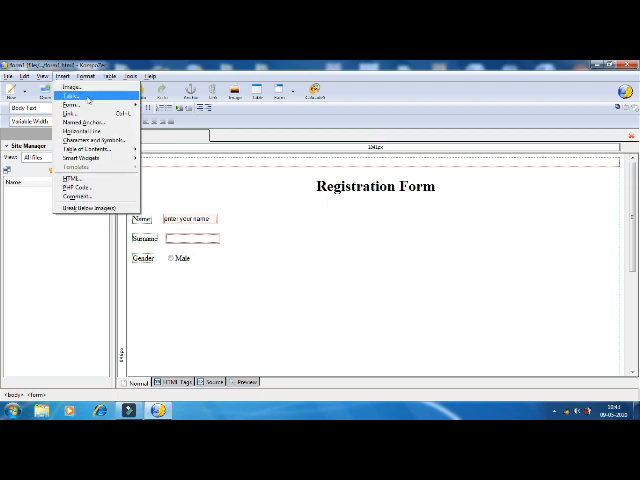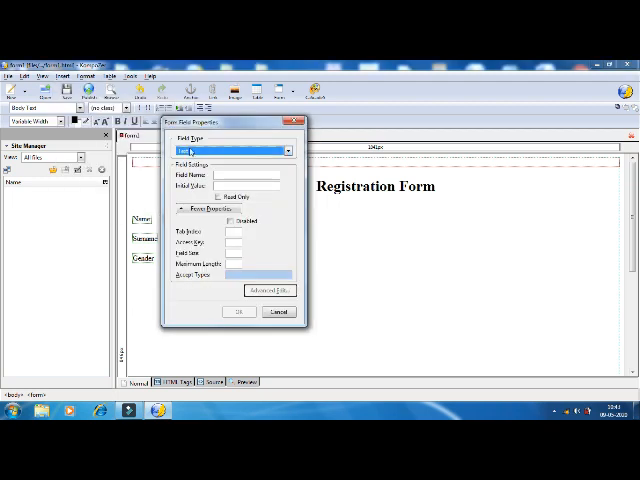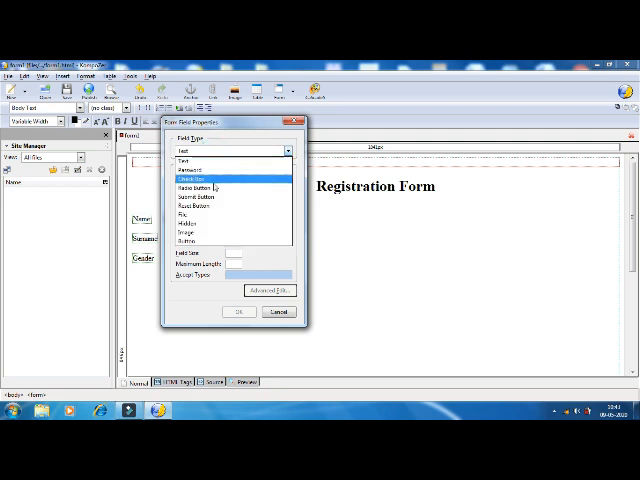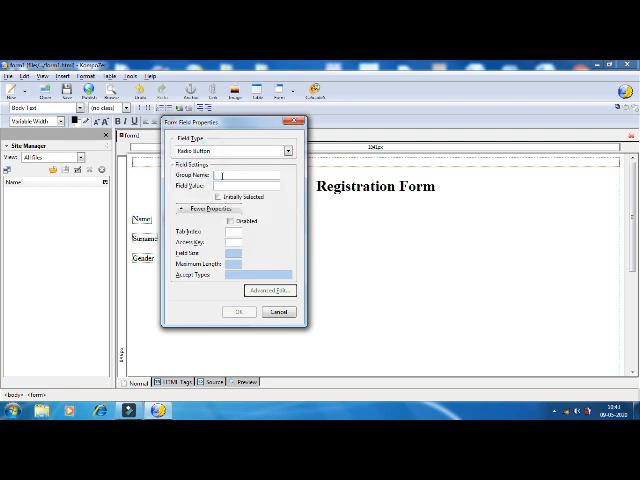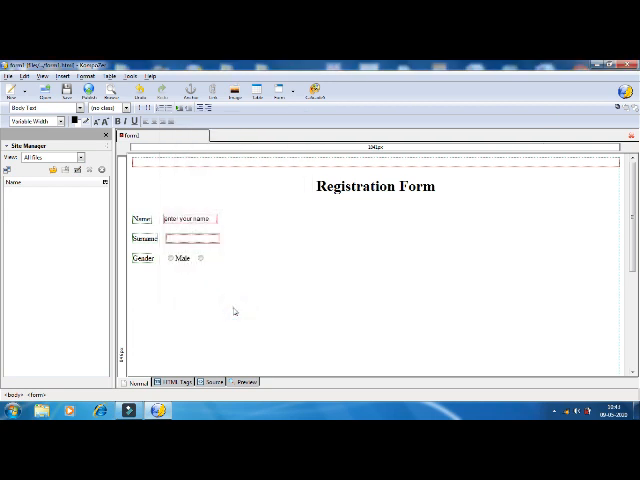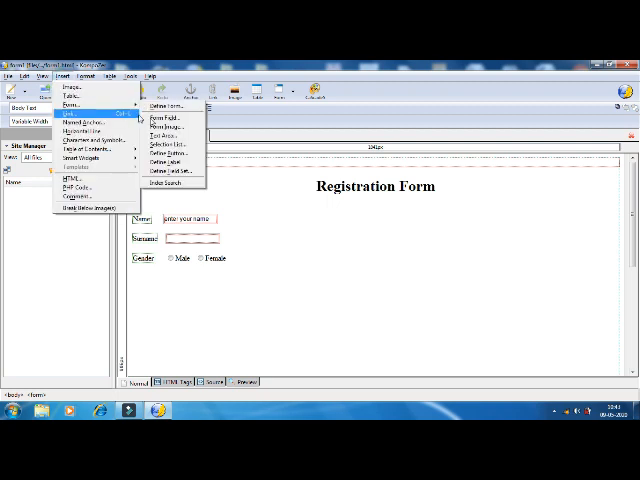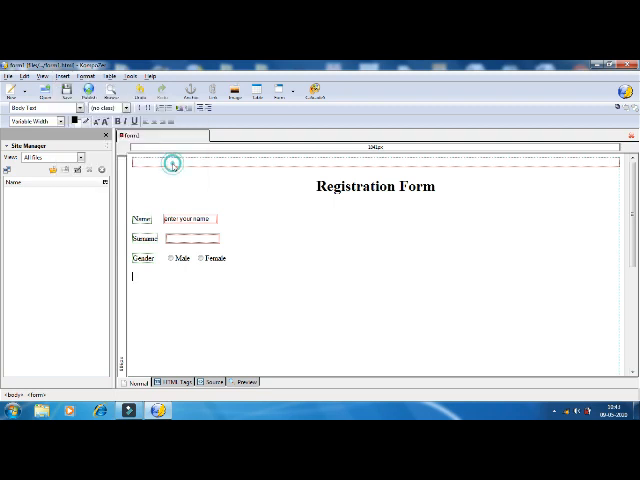Next, again form field. Next new radio button. Now the group name will remain the same here, that is gender. Field value female. OK. Now type female after this radio button. Now we are going to insert a new label for hobby. Since hobbies can be multiple, we are going to select checkbox for the hobby group.